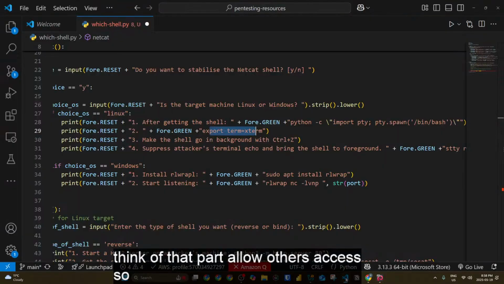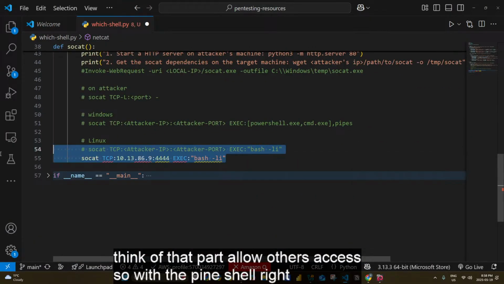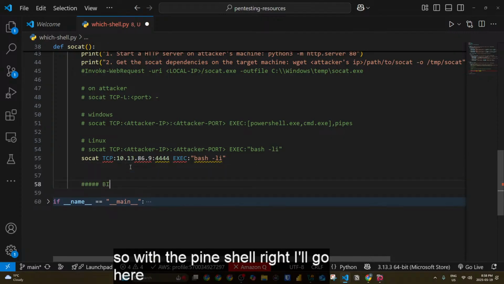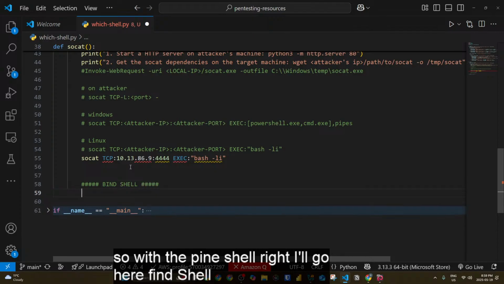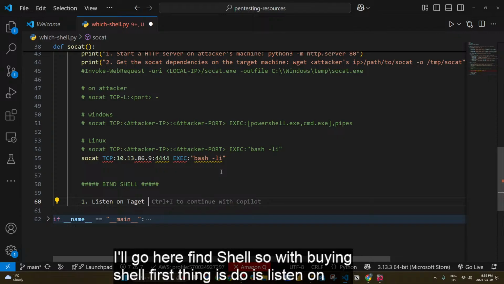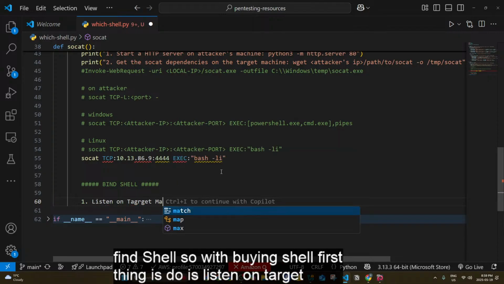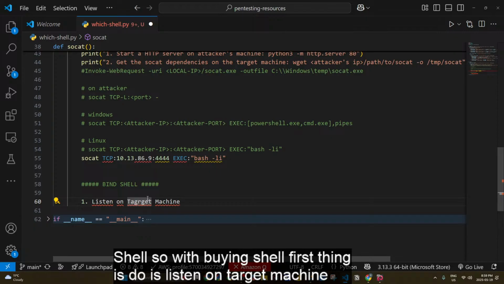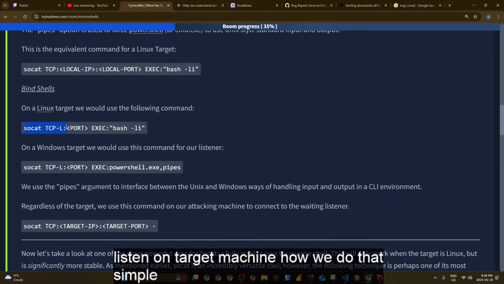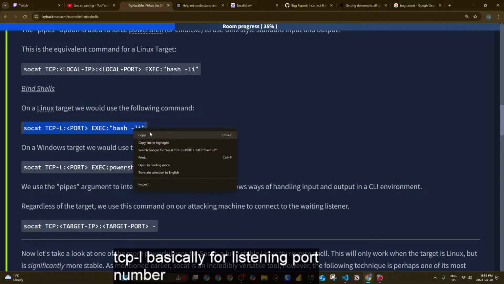So with the bind shell, right, I'll go here. Bind shell. With a bind shell, the first thing to do is listen on the target machine. How do we do that? Simple. socat TCP-L, basically for listen, port number, EXEC bash li.